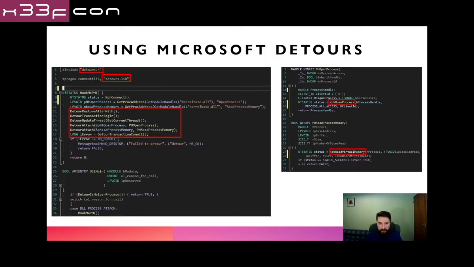Here we can see an example of using Microsoft Detour library to hook open process and read memory API calls to redirect them into KPH open process and KPH read virtual memory. This code creates a DLL which can be injected into your attacker process to hook the API calls. So let's try this method on a well-known tool.